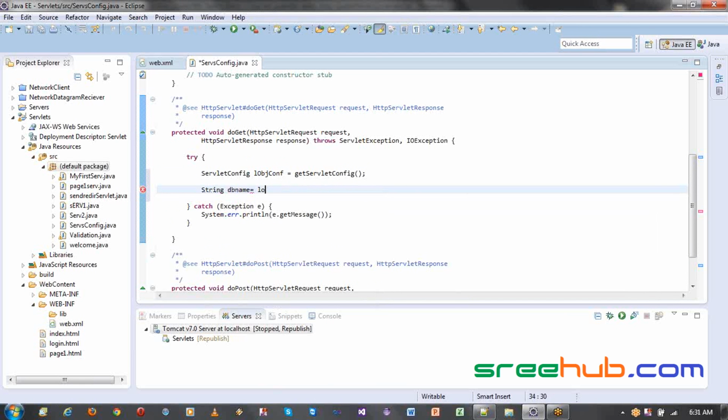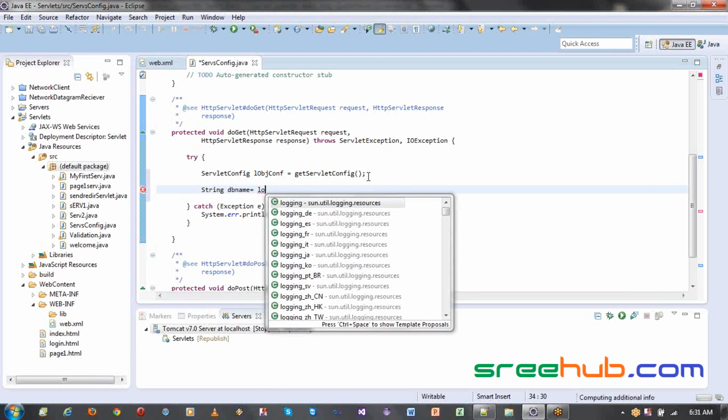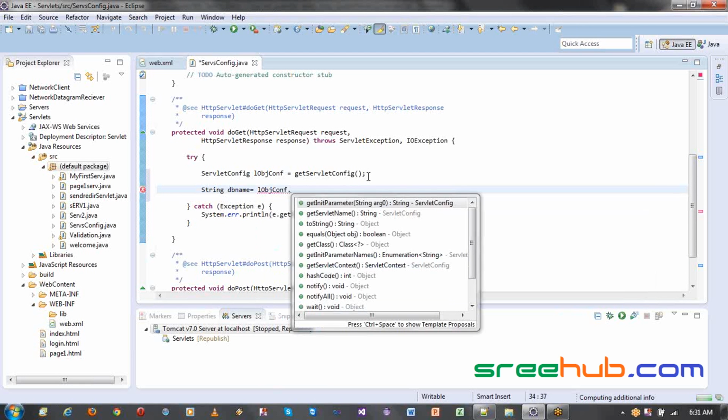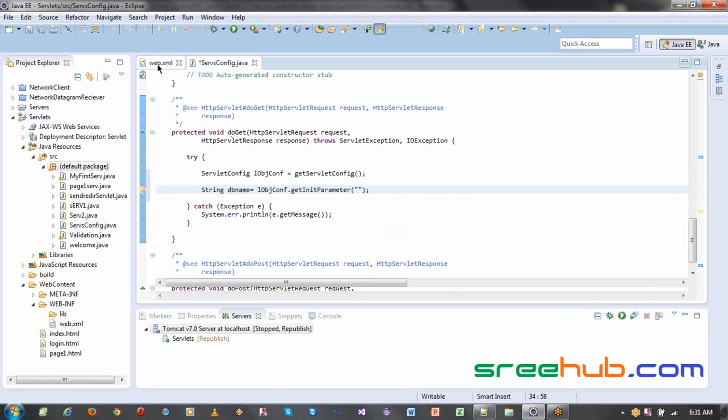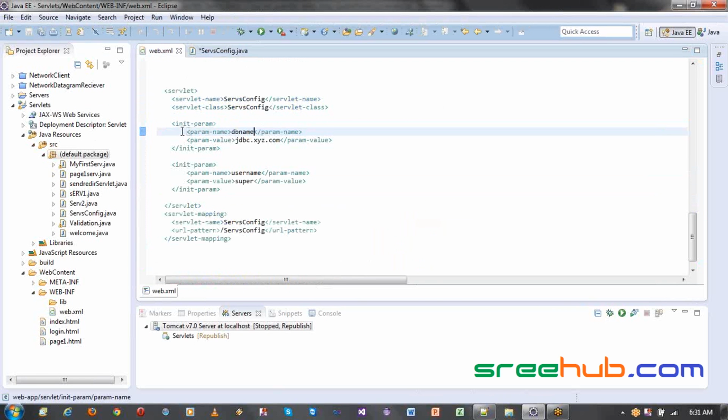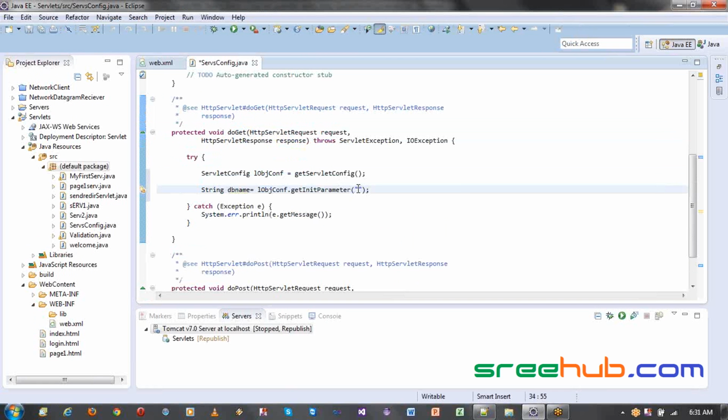The first method is obj.getInitParameter. This init param is nothing but you are trying to get some initialized parameter which is defined in the context of your servlet. You have to give the key here. The key should be your name. Your name is the key and your value is the value. That's all. Just copy this, go back here and paste it.